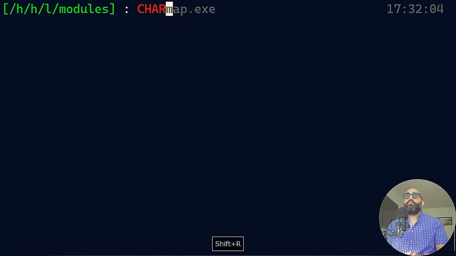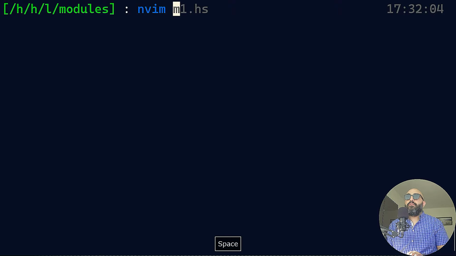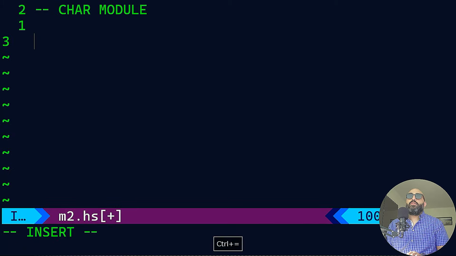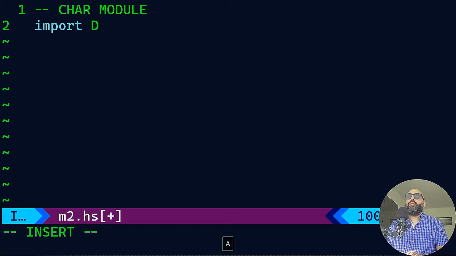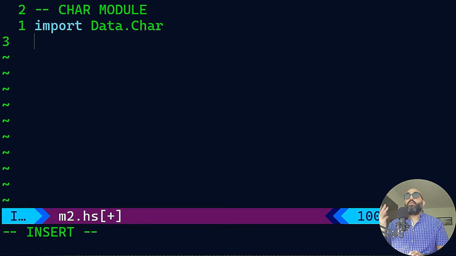All right, so that's basically the list module and some of the methods embedded in that list module. The next module we have is the Char module. Now, the Char module has plenty of predefined functions to work with the character type. So let me actually show you in a file. Let's call it m2. We're going to see only a few methods. First of all, as always, we need to import that. So I'm going to import Data.Char. Actually, I'm going to show you 3 different methods in the Char module.